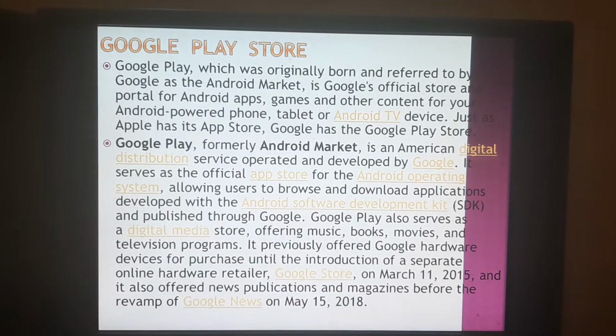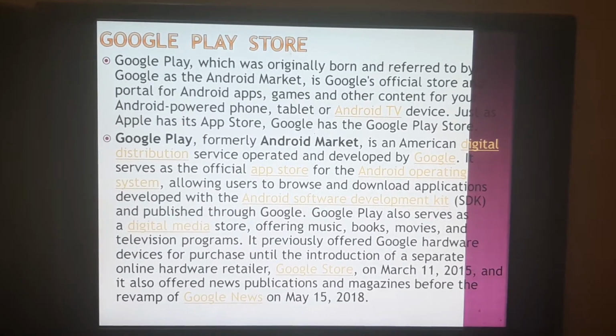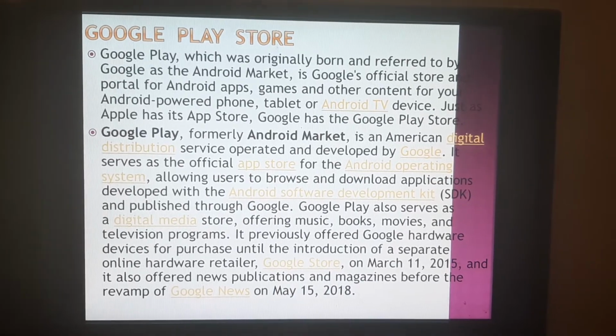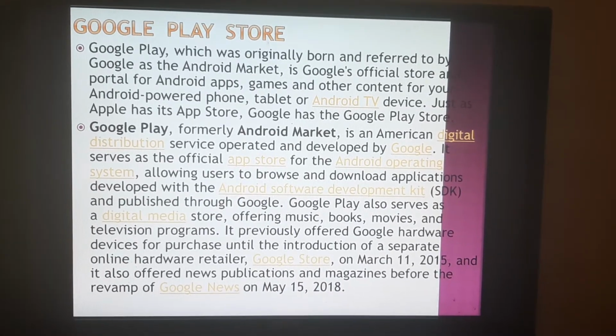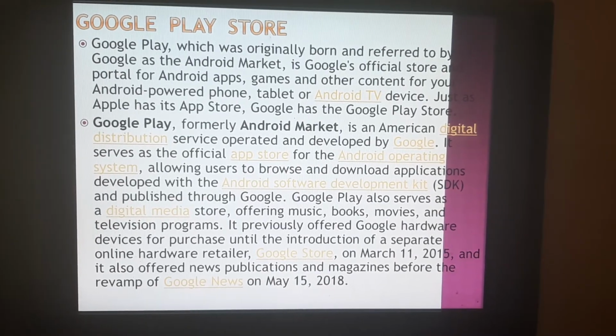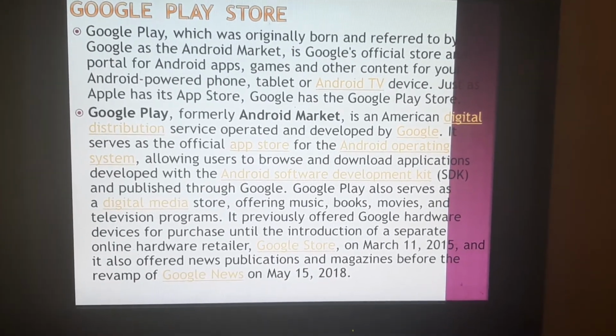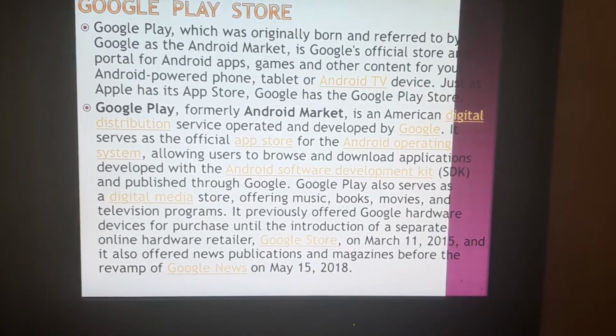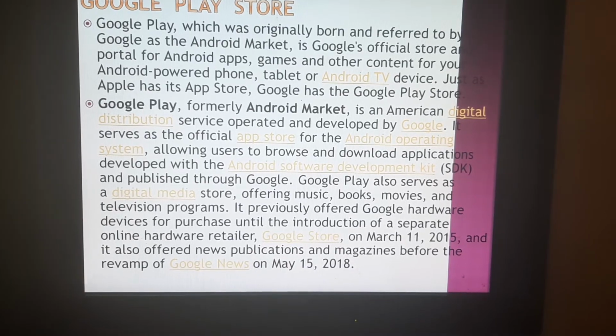It serves as the official app store for the Android operating system, allowing users to browse and download applications developed with the Android software development kit, that is the SDK, and published through Google. Google Play also serves as a digital media store offering music, books, movies and television programs.